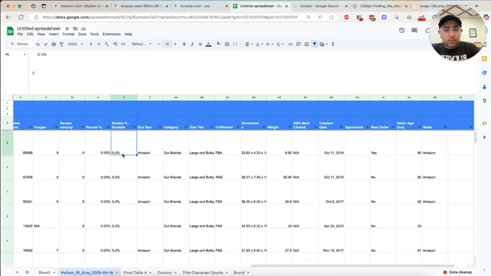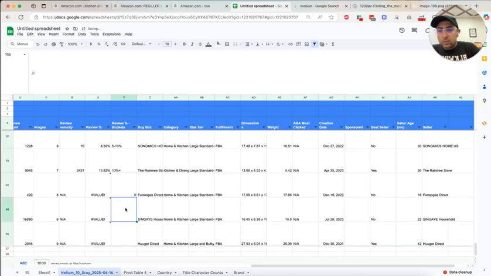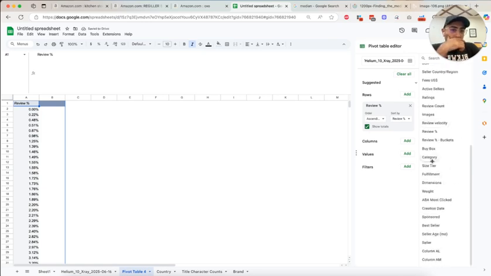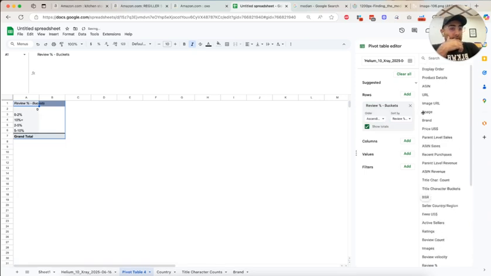I want to have 0 as separate, so that you can just add 0 in this one, and in this one, and this one. So now I can go back and add review percentage buckets as well. Let's find out how many ASINs are in this. So this many ASINs.